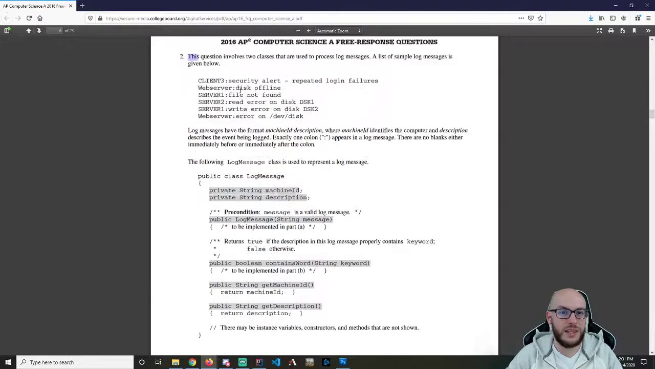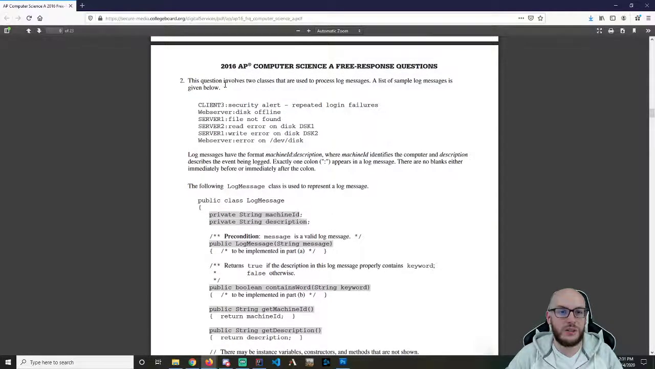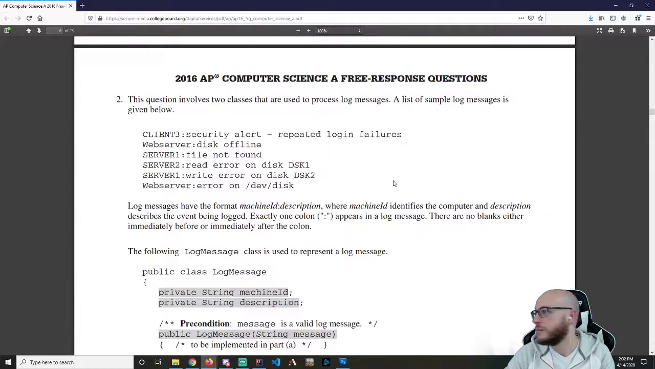question number 2. This question involves 2 classes that are used to process log messages. A list of sample log messages is given below. Each of these, we see, is something colon something. Log messages have the format of machine ID. So these are machine IDs over here on this left-hand side. Colon description, where machine ID identifies the computer and description describes the event being logged.